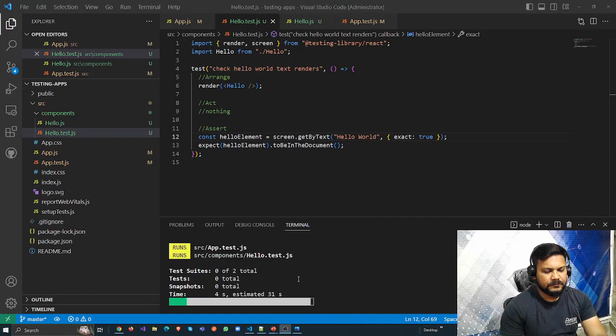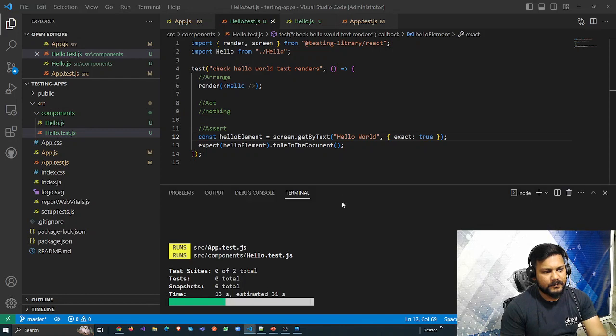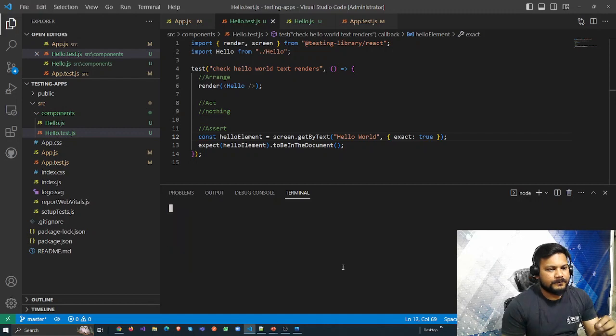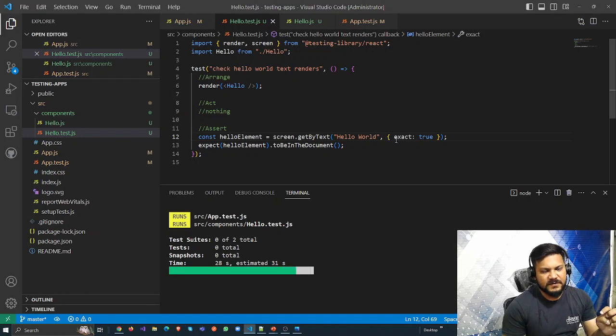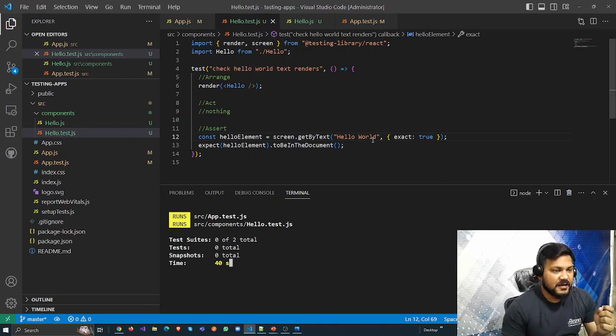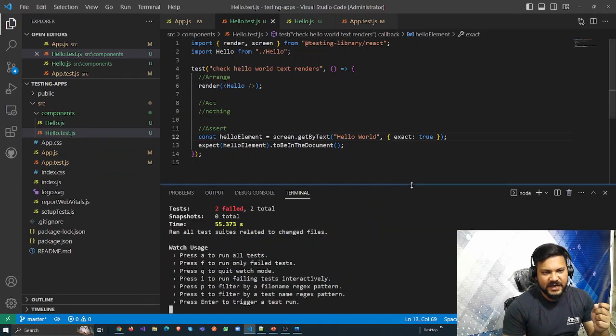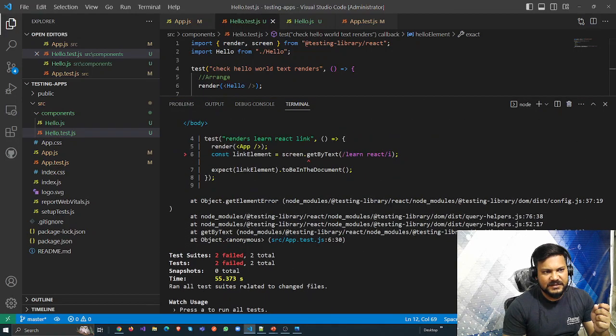So it's running. It's taking some time. I'm expecting errors here because we already said exact match of the word, and we have not written it like this, hello world. We have written hello world exclamation mark. But let's check, maybe it's going to work fine. It's running the two test files here, app.test.js and hello.test.js. It's testing both files, and we are expecting two fails here, which is fine. Let's discuss the errors first.